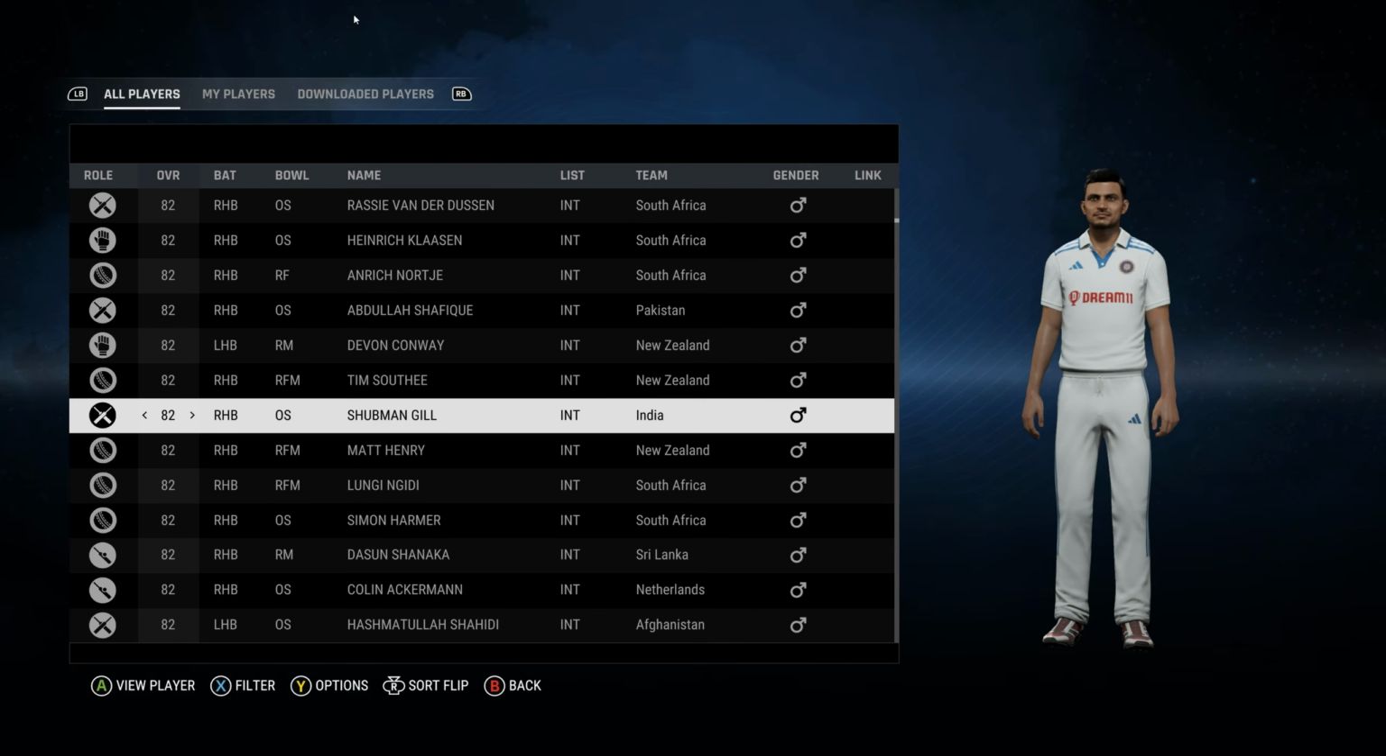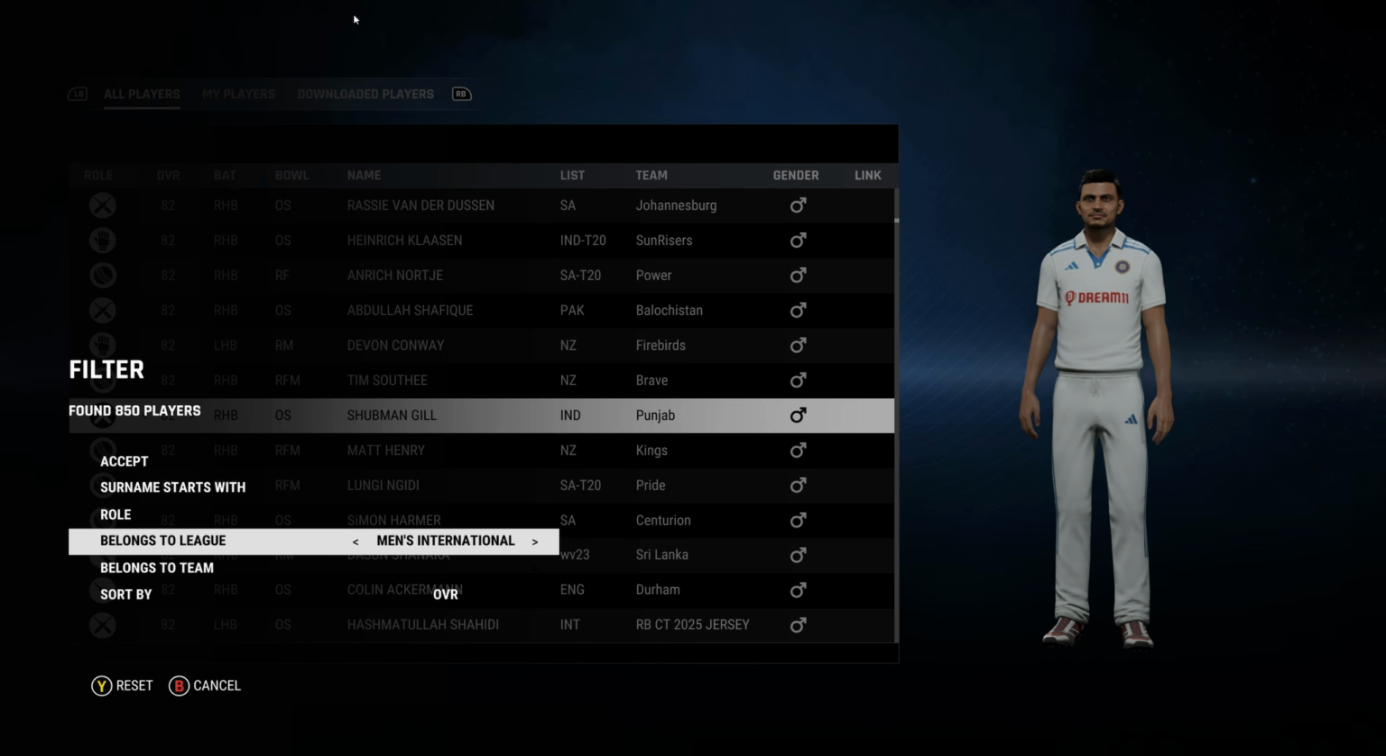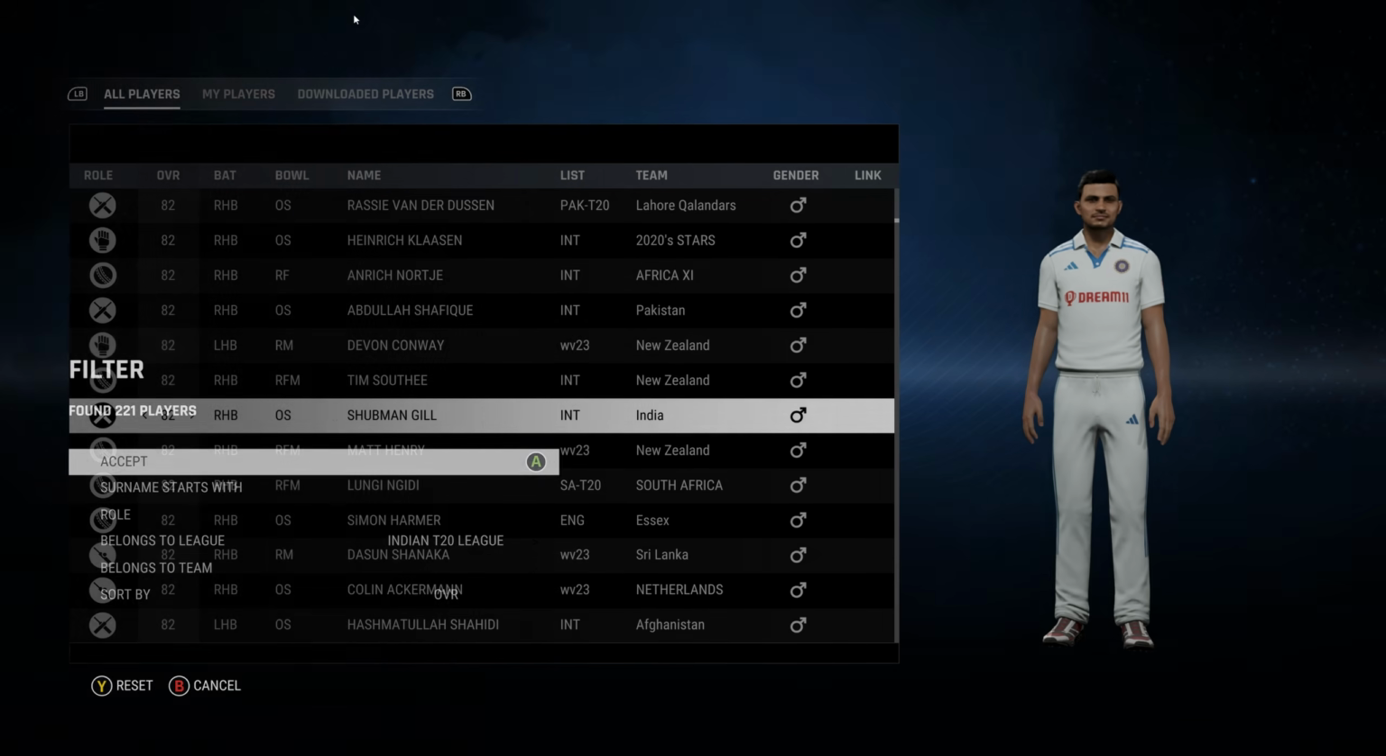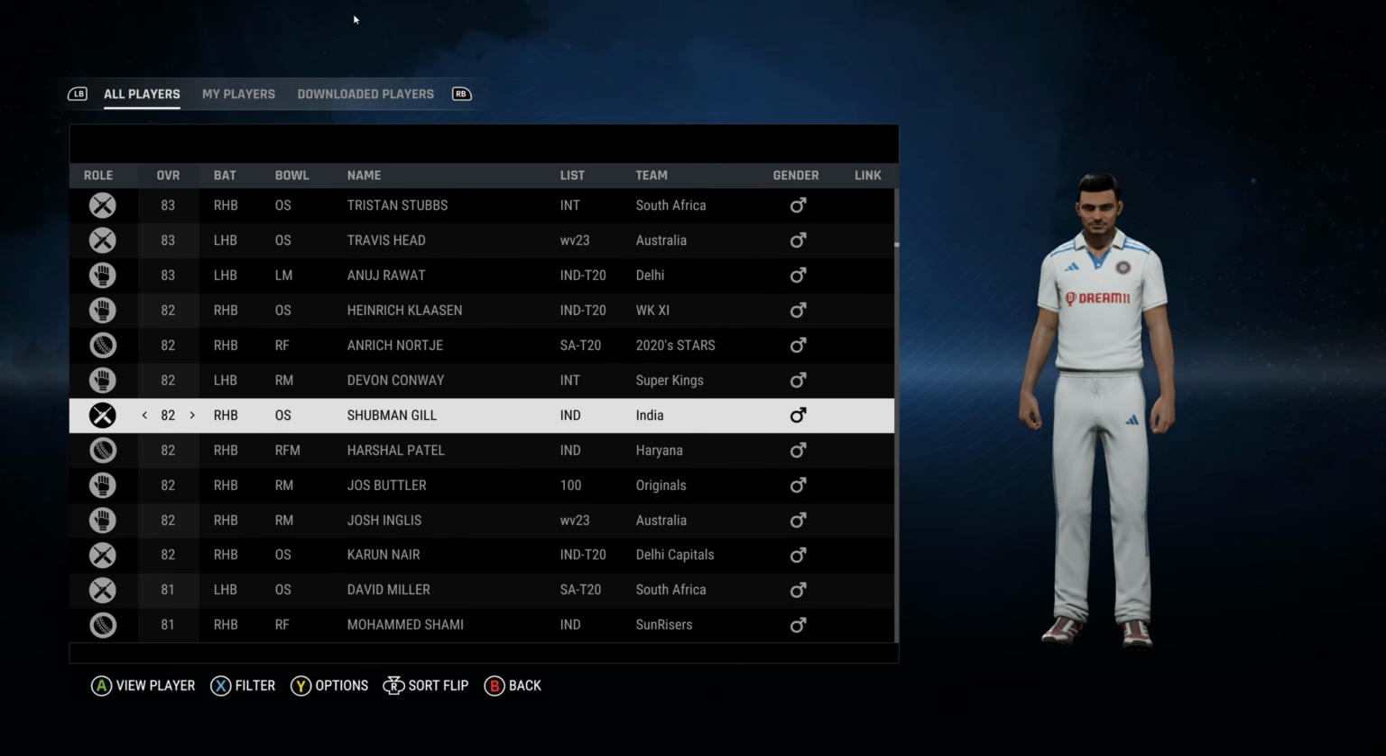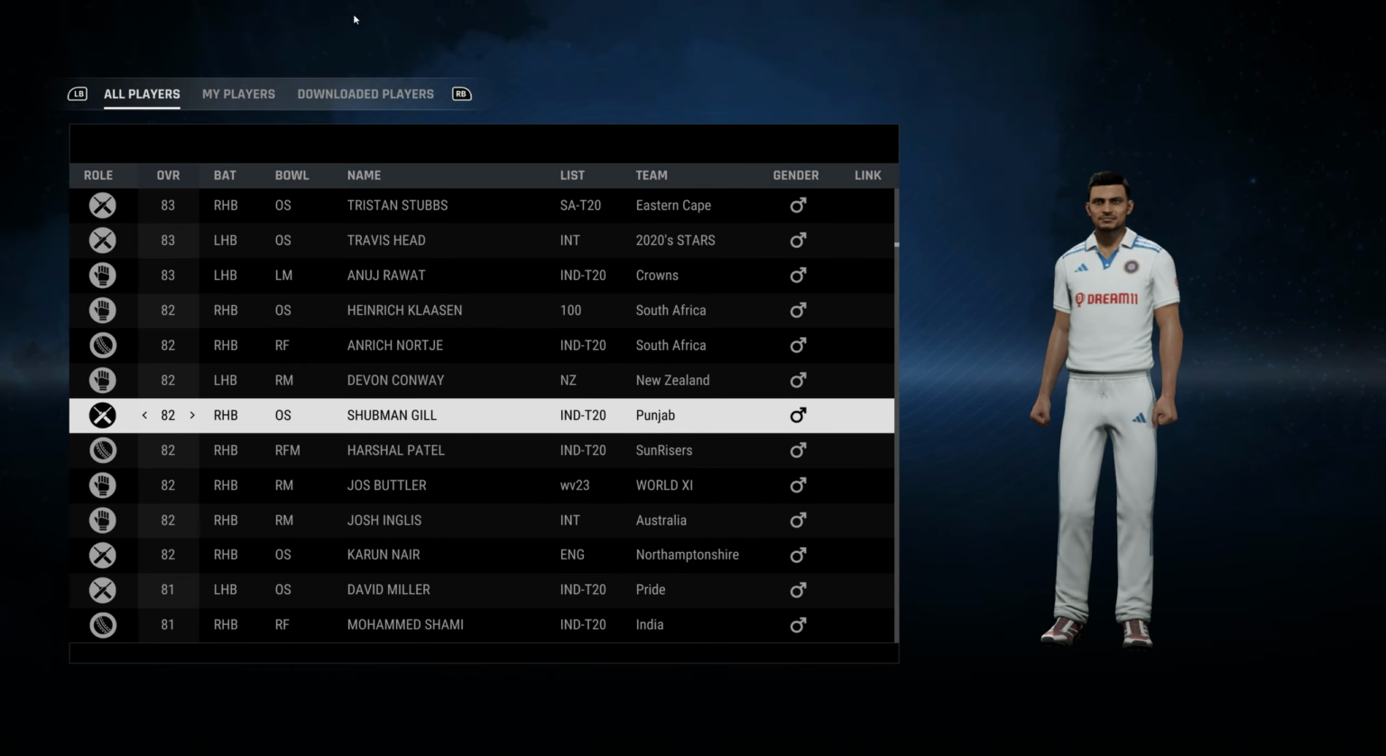Another trick is go to the community and check for all these players that are locked or all the players that do not give you the option to unlink. So I've heard that if you download from community, there are certain unlinked players and you can edit them around. So do check this out and let me know in the comment section if it's working for you.